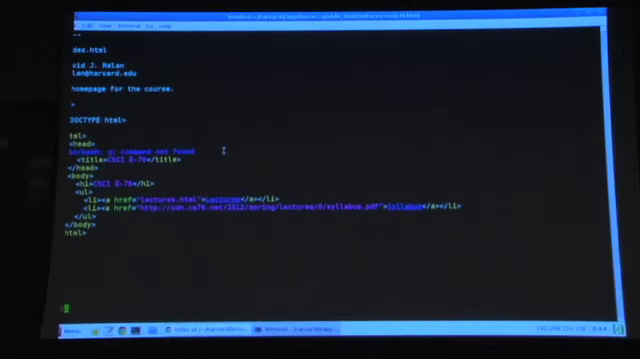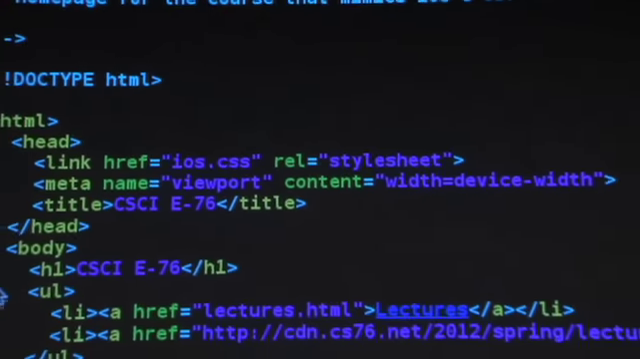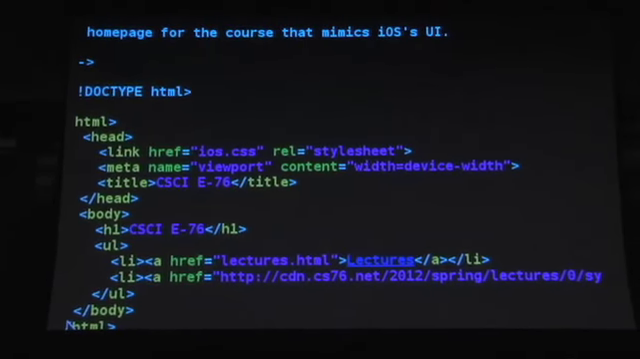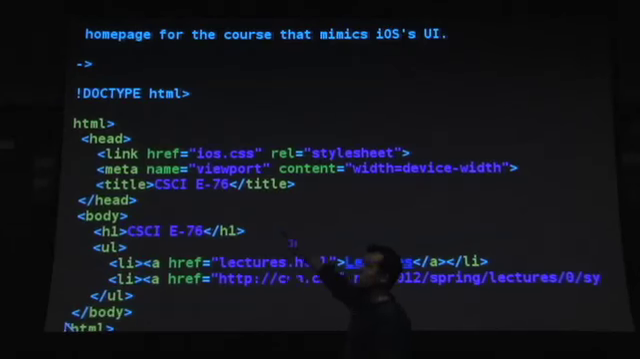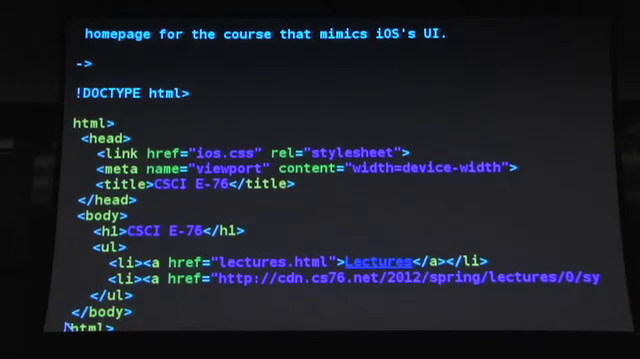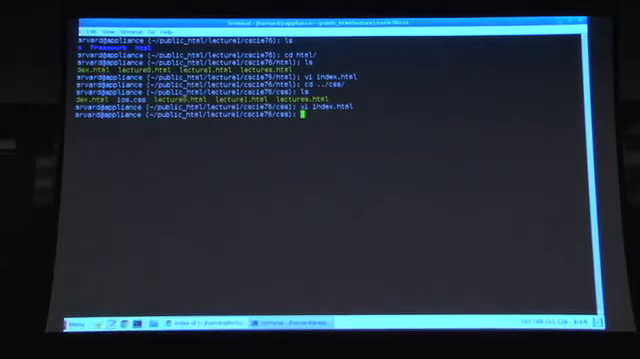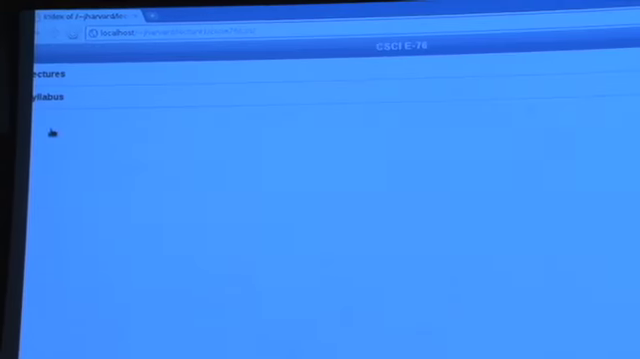Let me go back to the command line here, into the CSS version of this site, and open up index.html here. So the only difference between these two versions, same exact content, same exact tags, is the addition of this link tag to ios.css, which is a CSS file that aspires to make divs and h1 tags and LIs look much like their corresponding implementations on an actual iOS device.